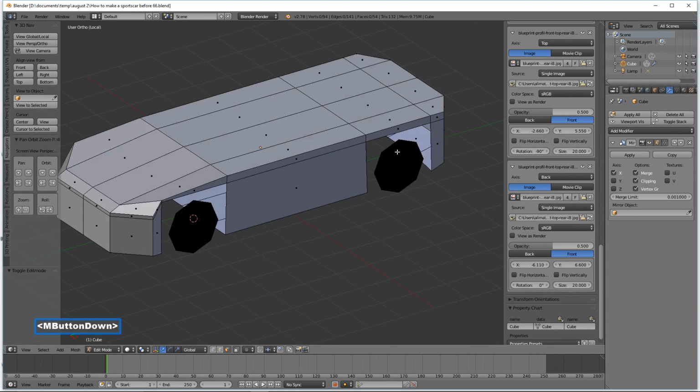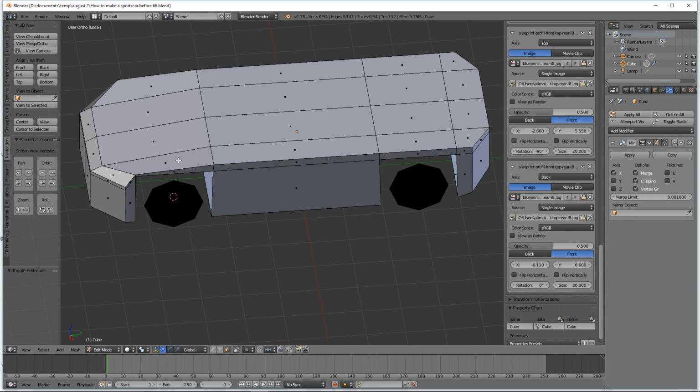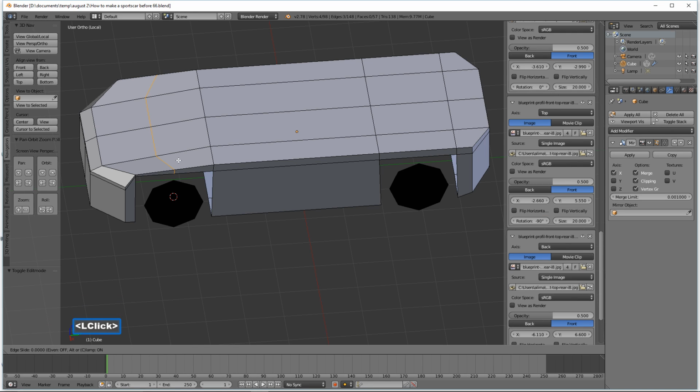Okay, we're going to hold the middle mouse button to rotate the view. I'm going to put a loop cut here, so I'm going to hold Control. While holding Control, I'm going to press R. I'm going to left click once, then left click a second time to lock that in. I'm then going to press S to scale on the Y axis 0, and then left click to lock that in.